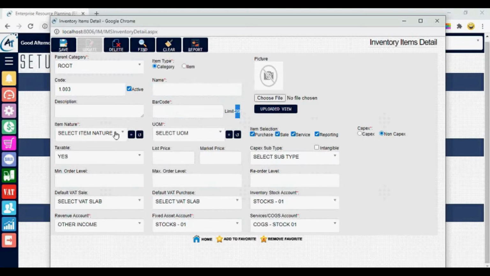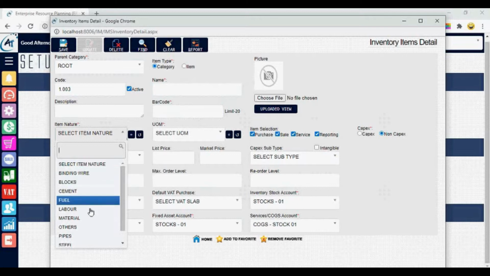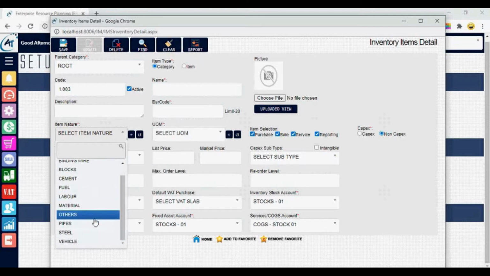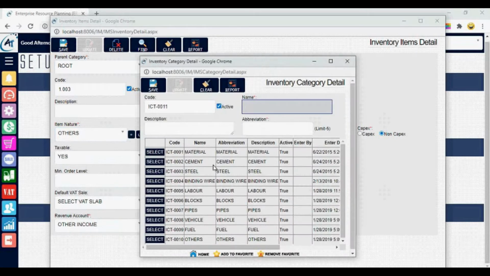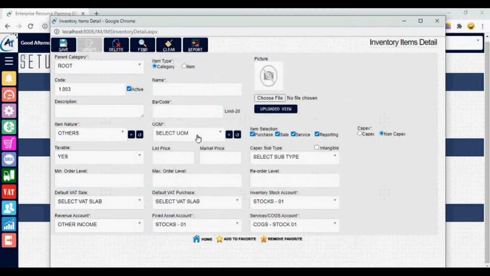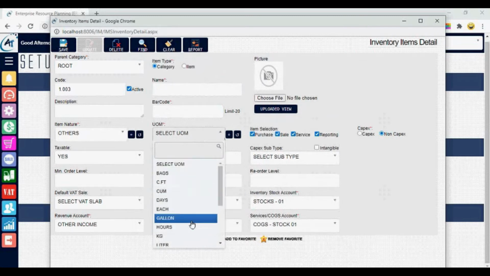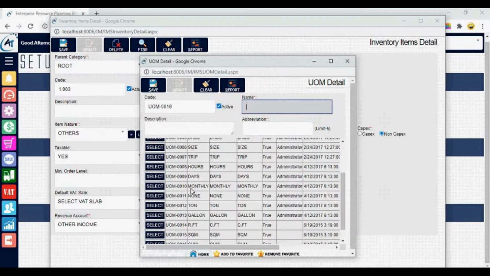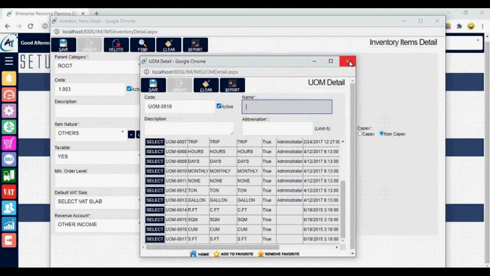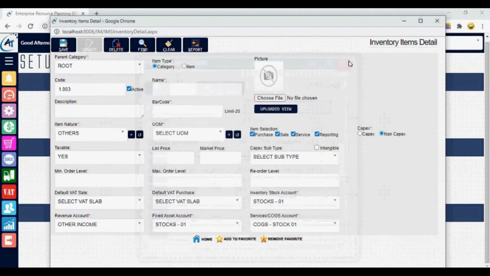and it will generate a barcode for it, but you can also enter your predefined barcode in it up to 20 characters. Select the nature of that item. You can add the natures from this given form. You can select the unit of measurement of that item, and you can also add other units of measurement using this form. The links of these forms are also available in the setup module.